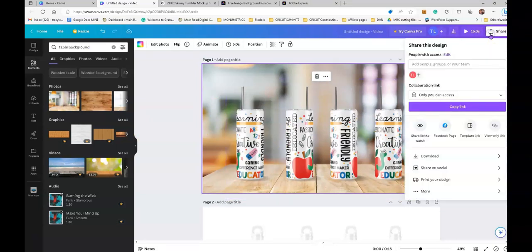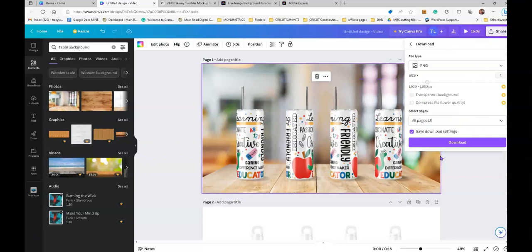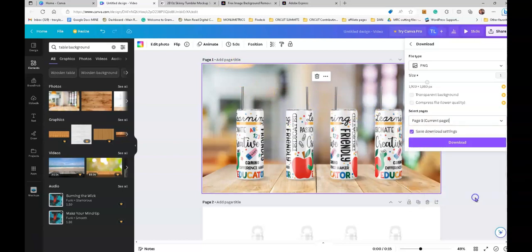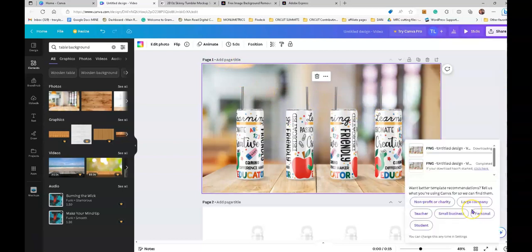And what you would do is you'd come over to share and you want to click download. And click down on here. You don't need any of these, so you can actually just unclick that. And of the current page, which is what we're on right now, you can click that. Okay, done. Download. And this is going to save your mockup.